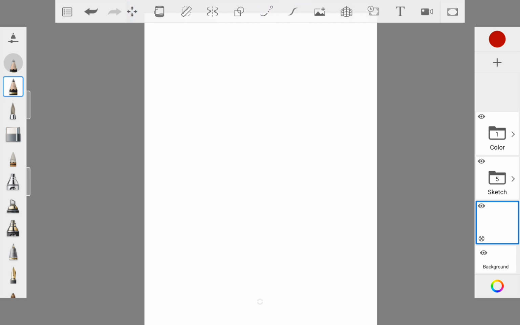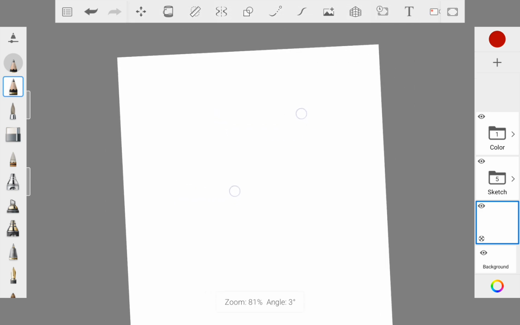Anyway, I don't have it right now. Should I do a speed paint of this? Screw it. Why not? I'm already messing up everything. Anyway, so this is my thumbnail sketch.